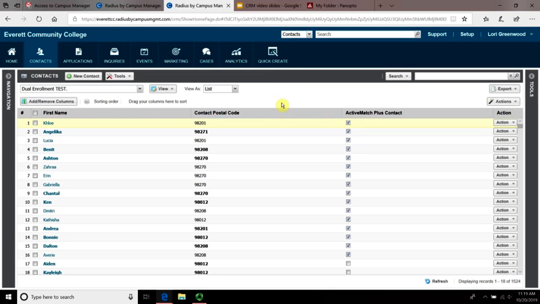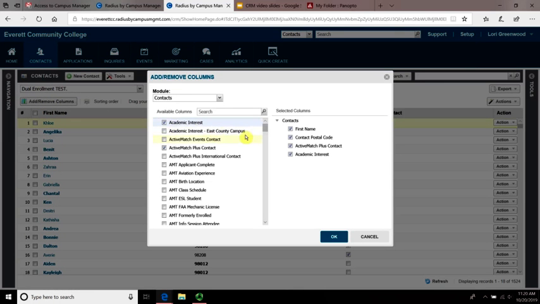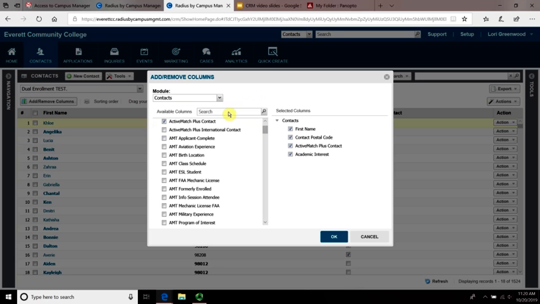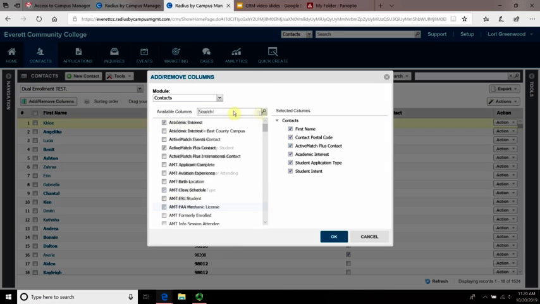So here's my view window, but this doesn't tell me a lot, and I'm not really sure if I got the right group of students. So to check my work, I'm going to add some columns. And I'm simply going to add some of the points that we added to our criteria, like academic interest or student application type. And actually student intent would be good. And maybe I want first-time enrollment date.